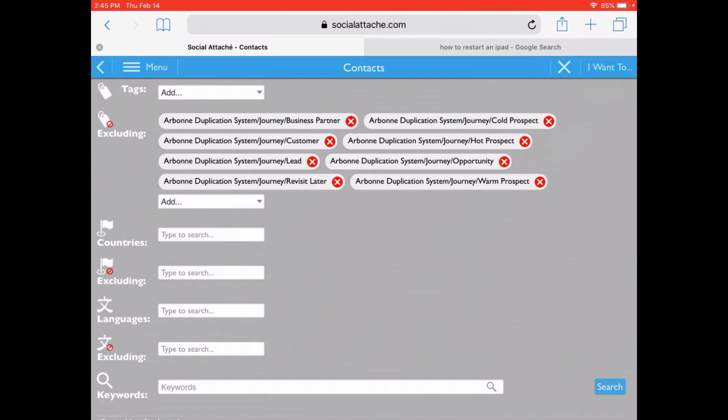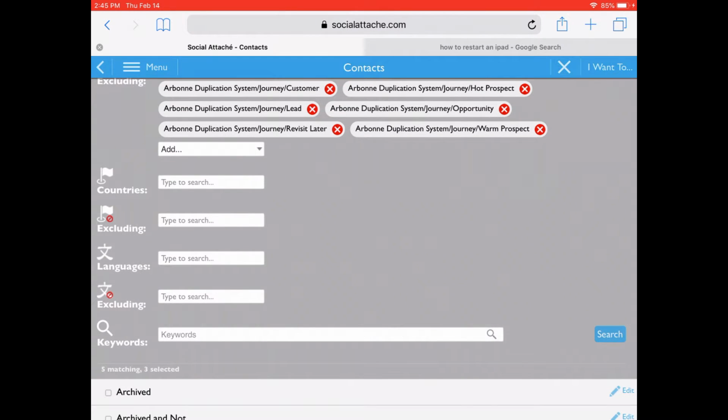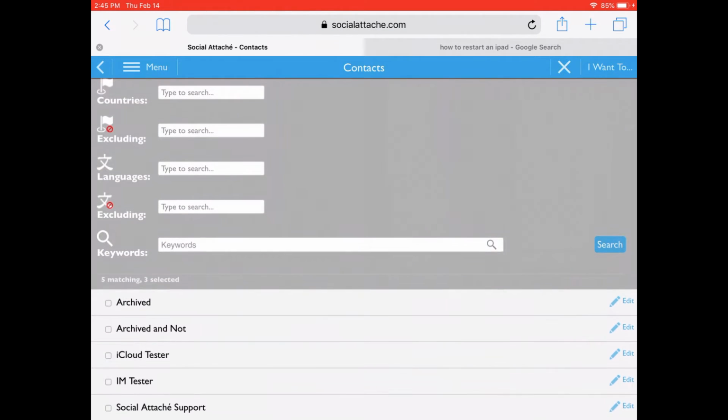Now Social Attaché saves your searches for every page, so that's why the search here is still set up the way we had it the last time we were here. So now I can go to one of these other people that's on my list. Let's do I am Tester.